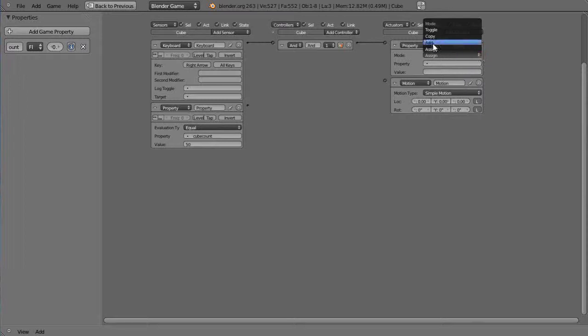Well, I'm going to use the add mode. So that says when I press the right arrow key, I'm going through my controller, it says add something to cube count. All right, so that's our variable or our property cube count. And what I'm going to add is this value. And maybe I'll add the value of 10.